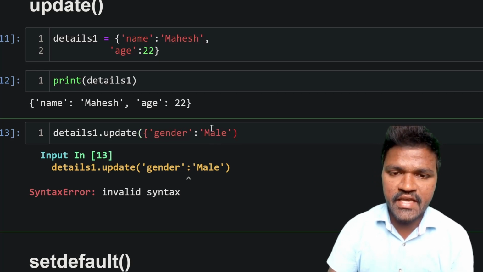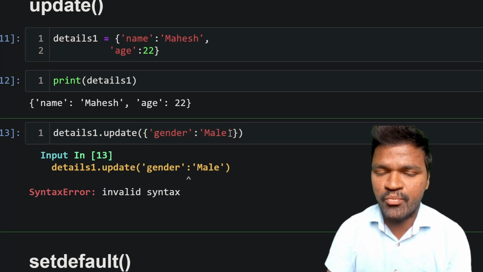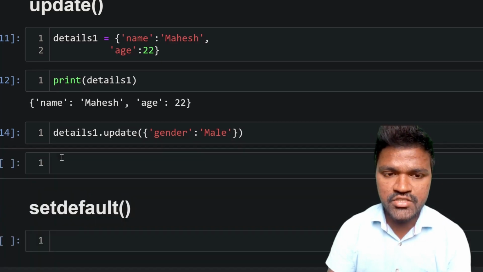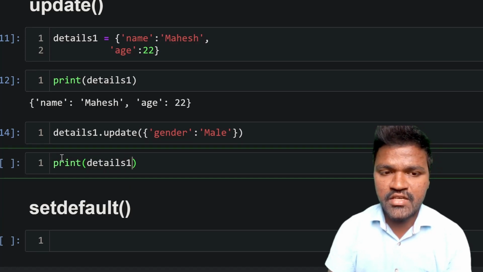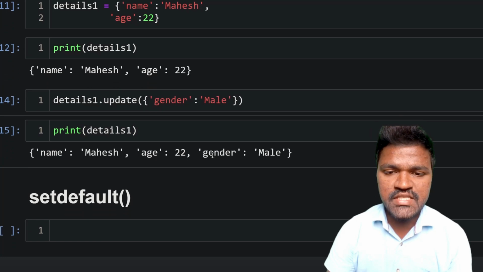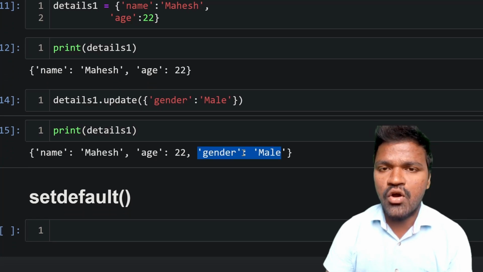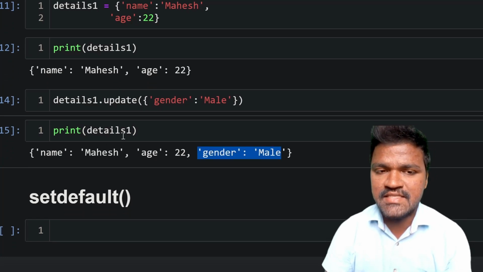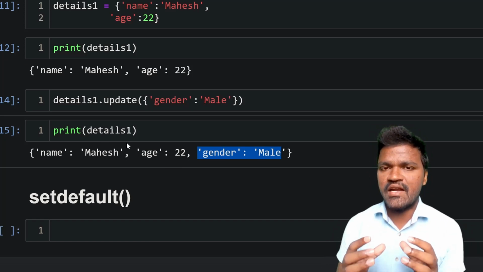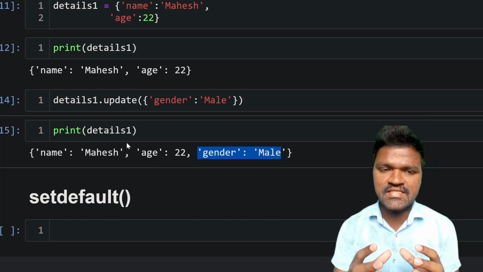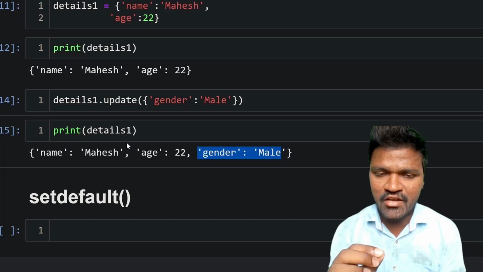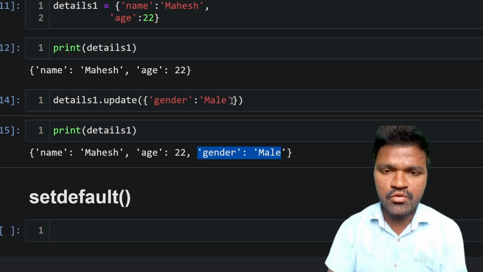Here I will mention a curly brace. We need to mention these key value pairs in the curly brace, then only will it be considered as a key value pair and the original dictionary will be updated. If I execute this, it got executed, and if I print details1 and execute this, we can see the gender male got updated in this particular details dictionary. I hope you can understand how we can update the key value pairs in the dictionary. Here we are updating with only one key value pair, right?